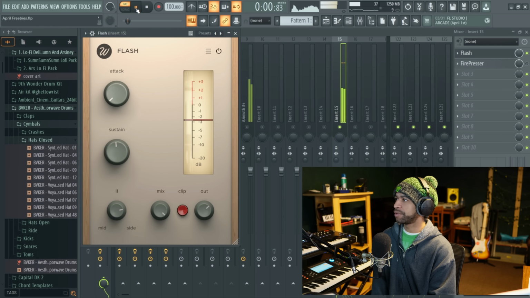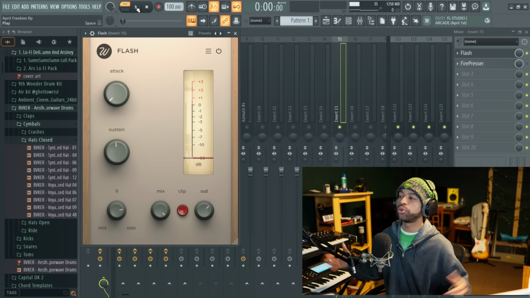So this is a transient shaper. It's supposed to shape your transients, right? So I have the sustain will work. So listen to the tail end of the snare. It's doing its job of cutting that tail end of the snare out.